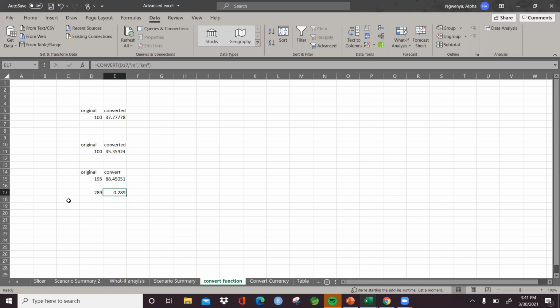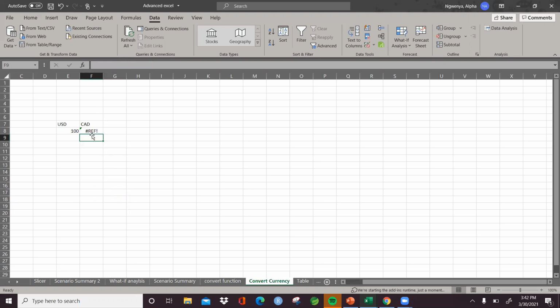I want to look at, now, let's assume we want to convert currency, right? We want to convert the currency. We want to convert the money.